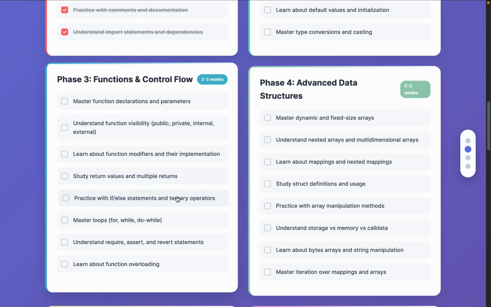Then you have to understand about if else statement. When you're going to do certain check for the conditioning, like you want to check the balance, you want to check the ownership, you want to check the verification, those are the things you can do in the if else statement. Then you have to understand about the loops. We do have loops in the Solidity programming language as well. So you have to understand about the loops like for, while, and do while loop. Then you have to understand about the require, assert and revert statement.